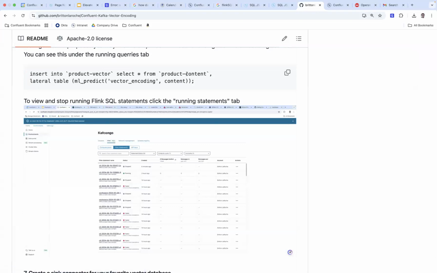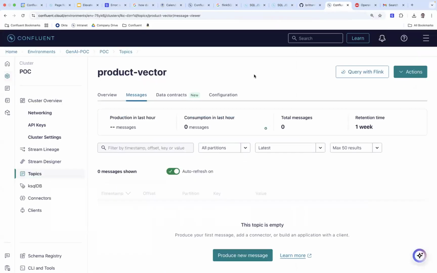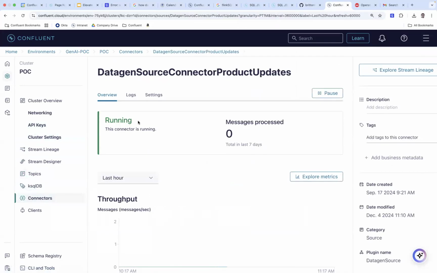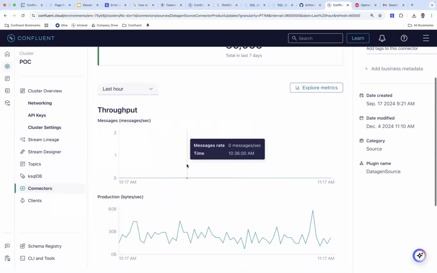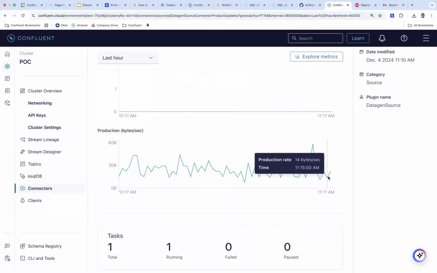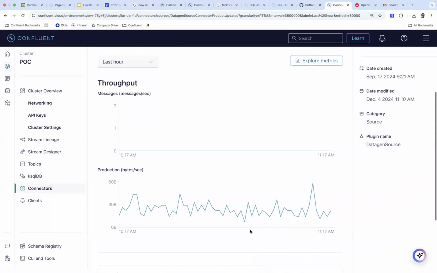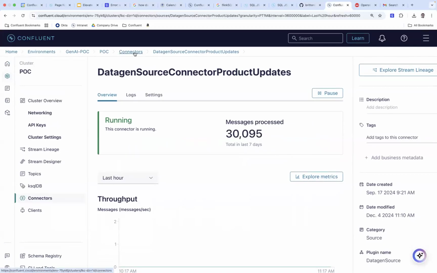Insert into product vector, select star from product content. Copy that over, and the product content should be up and running. The way we check that is to take a look at our product content connector, data source, and take a look at overview. It does look like it's running at 2 bytes a second and looks good. So let's go ahead and run the connector.